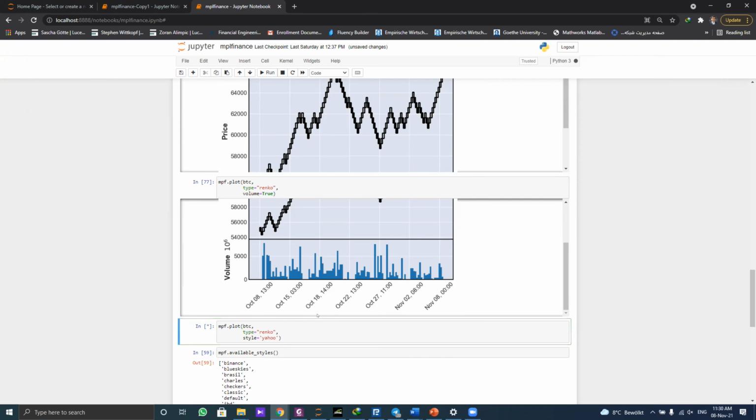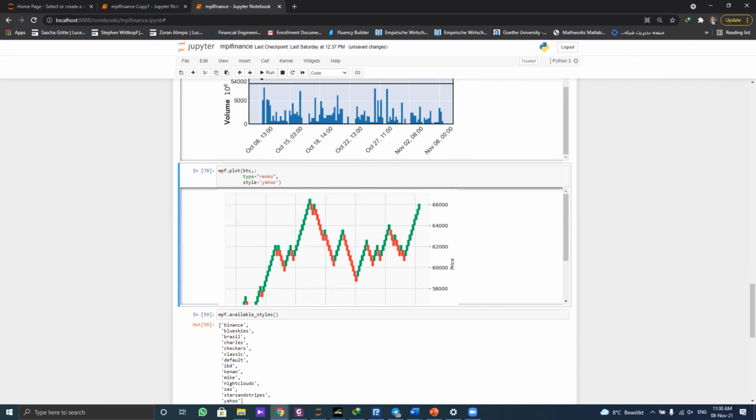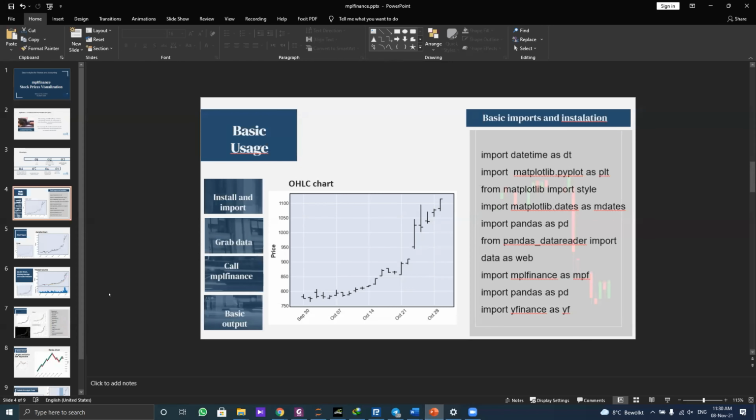if you want to use different styles, for example, we just add the style of Yahoo here, so that this is the style that is named by Yahoo. We can use different colors. If you want to go through different styles, just type mplfinance underline styles, and it will show you all the styles that are available in mplfinance. I can show you some of them.